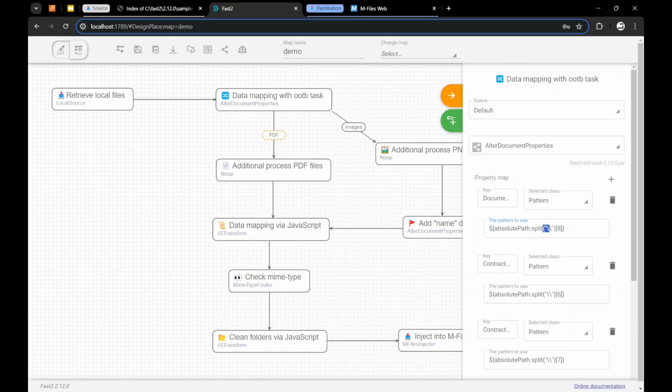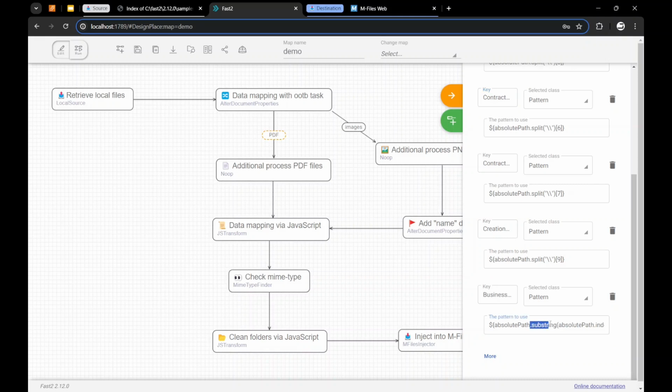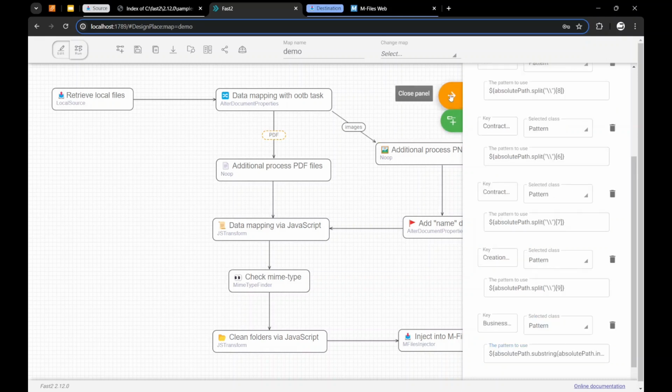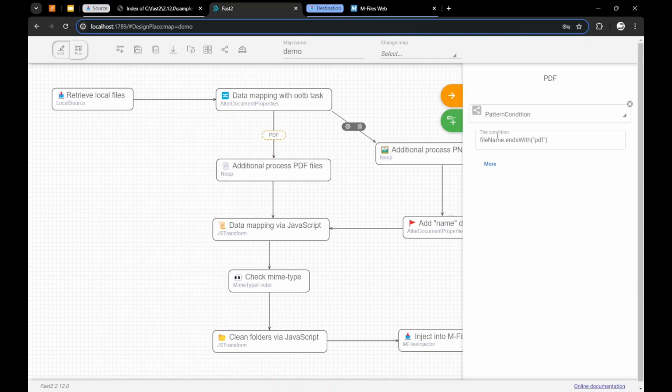And here we are splitting the absolute path of the content and taking folder number 8 to match the document type. We have the same here with the contract type, and we can also use basic functions of coding. Then here we'll have our conditional routings where we state that if the file name ends with .pdf or just PDF, that'll be considered as a PDF file.